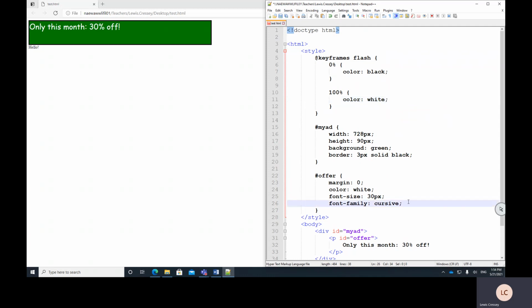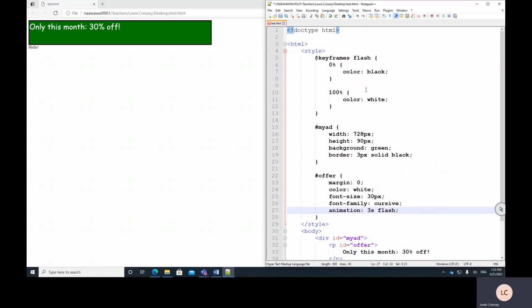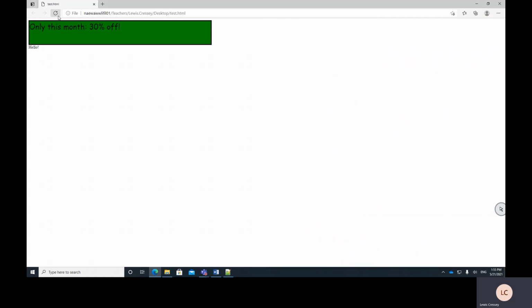Now I'm going to go down to h1 and I'm going to write animation. And I want this animation to last 3 seconds. And it's going to be the animation which I called Flash. Okay, so this is the time you want the animation to last, and this is the name of the animation, so it matches the name there. So now I'll save that and reload. And we can see that now the text starts off black and then it becomes white slowly. If I just reload, you can see it again.